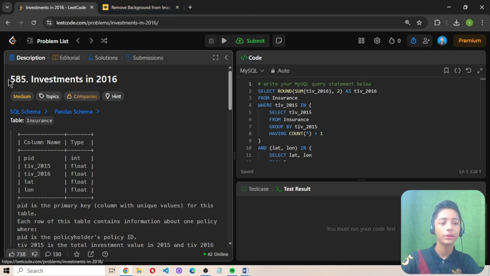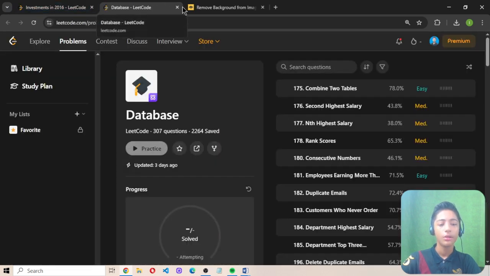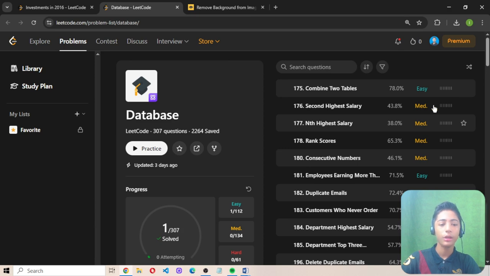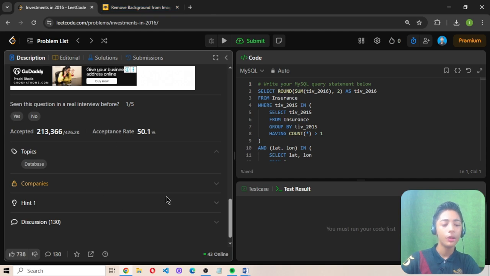Now let's start to solve question 585, which I have also told you about. This is a medium question. It shows that 213,000 people have been accepted and 426,000 have been submitted. The acceptance rate is 50.1%, so it is 50-50, easier or harder, 50-50. This topic is about databases, and there are many topics on the database. It has also given you one hint.